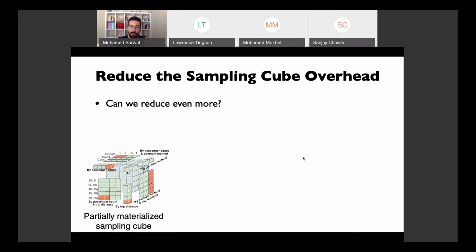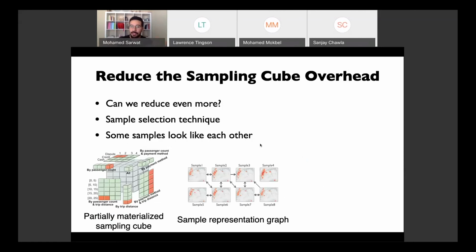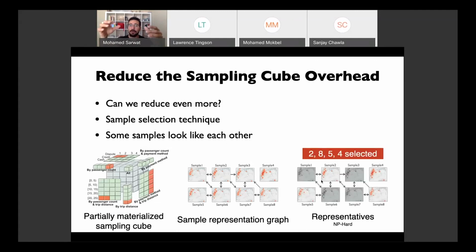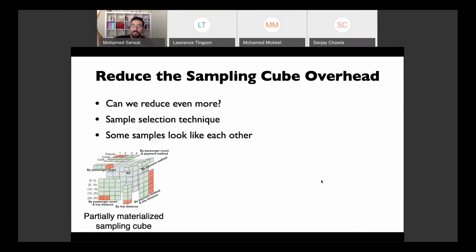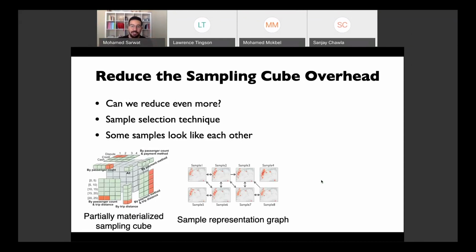Another technique we have is that we shrink the size of the sampling cube even more by selecting a set of representative samples that can be used to represent other samples. For example, sample 1 can represent samples 2, 3, and 4. How can it represent that? Because if you run the analysis on sample 1, it will return pretty much the same results, or results within the same error bound that sample 2 returns. So we can use it instead. So this is why we don't materialize everything.